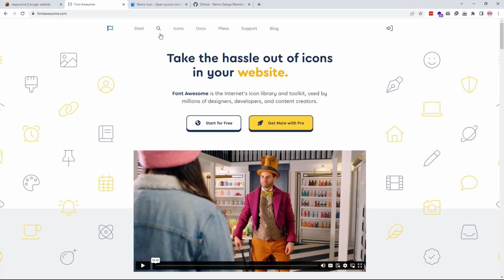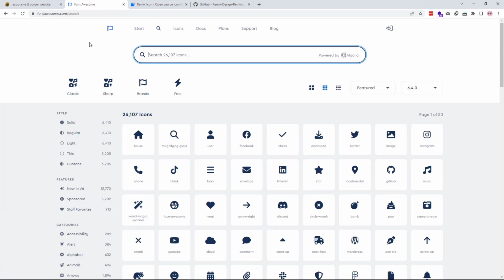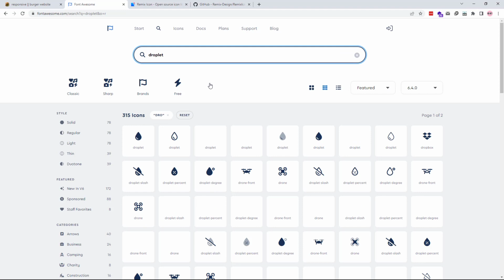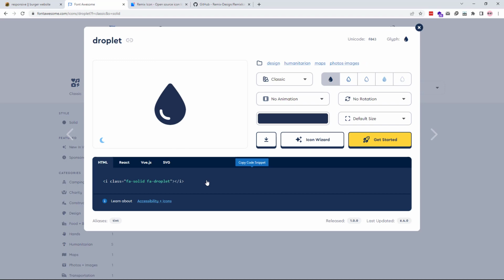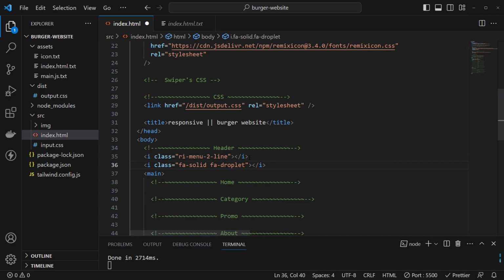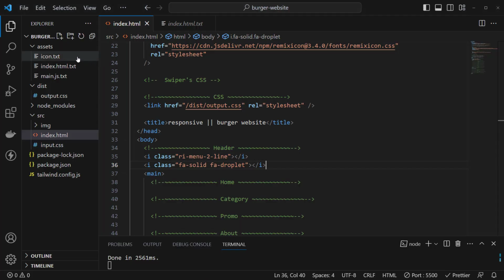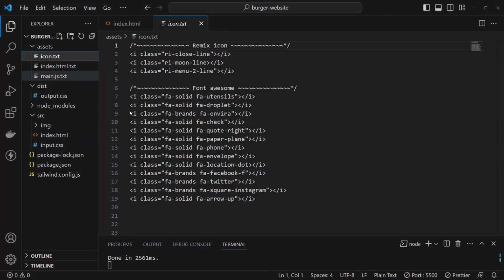Similarly, let's go into the Font Awesome website and click on this search icon and let's search for droplet. Click on this free icon. Let's say I want to choose this one. So click on it and then you can copy code from here. Let's paste it here. Now save it and you can see the droplet icon right here. So that way you collect the icons. I have already collected the icons that we will be using in this project. I will put a link in the description below so that you can easily access this file.